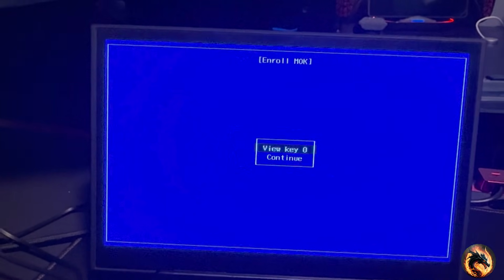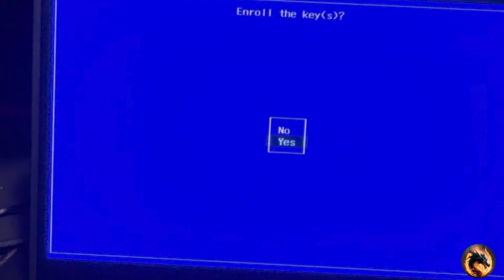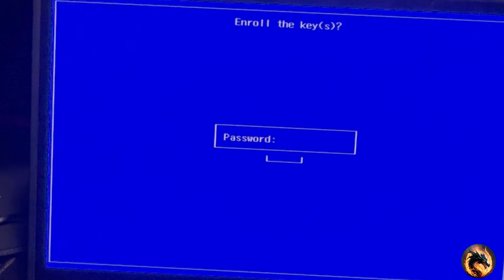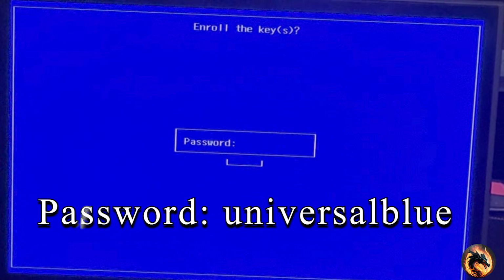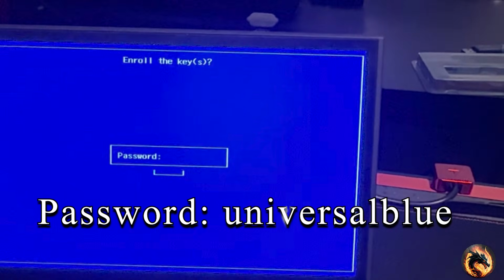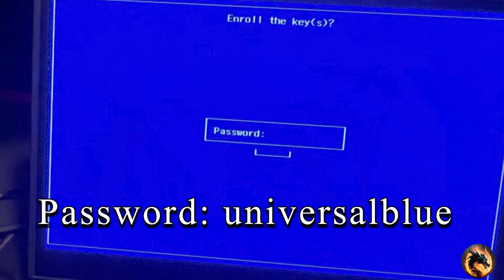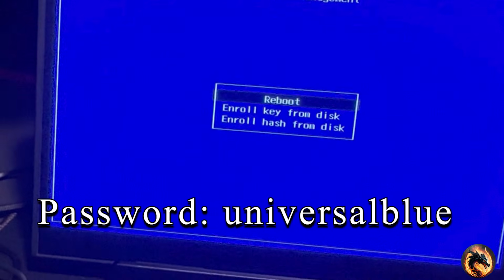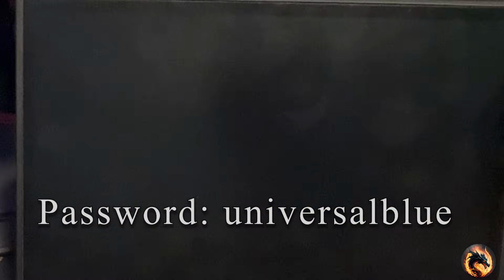It's going to ask you for a password, and you're going to say yes. The password is going to be universal blue, all lowercase. I'm going to put the password here on the screen. Unfortunately, you're not going to be able to see what you're typing, but let's go ahead and press that. Okay, and then we're just going to say reboot. As soon as you finish rebooting, we are going to go back to the screen.